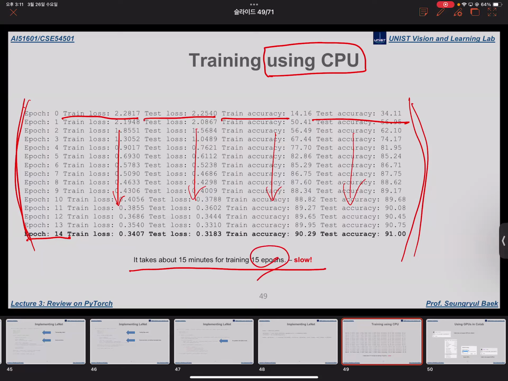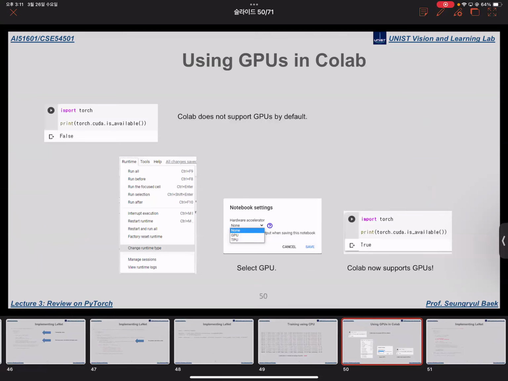For maybe 15 epochs, it will take a few minutes. This is quite slow. So, sorry, in the Colab, you can set the GPUs, okay? To execute the code, you can also use the GPUs.